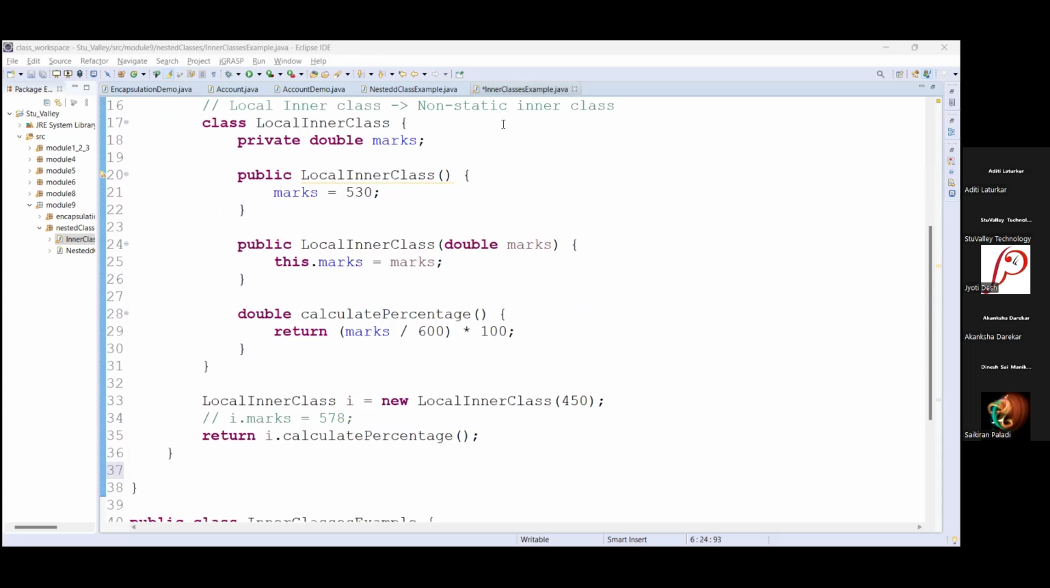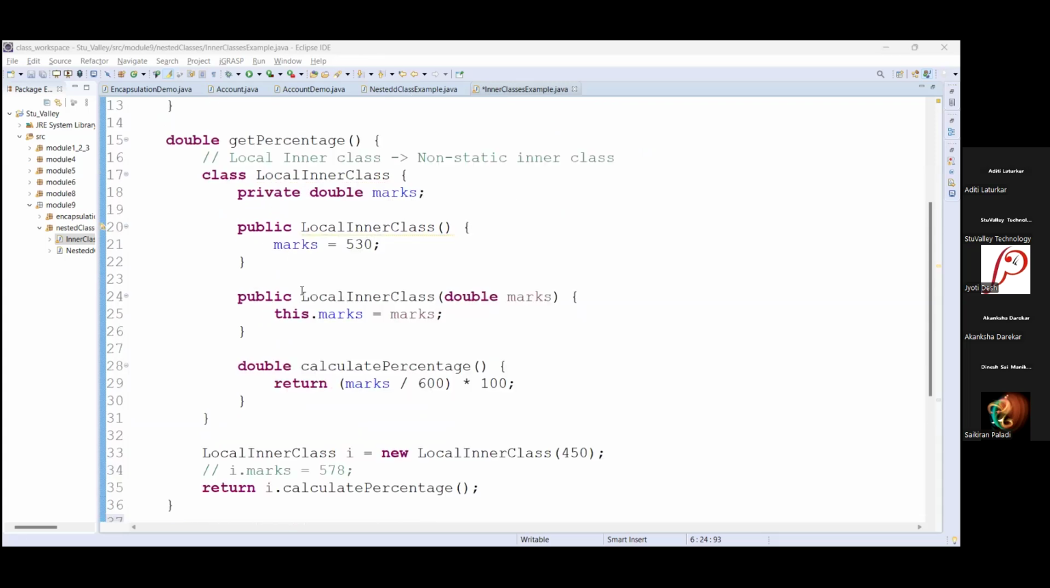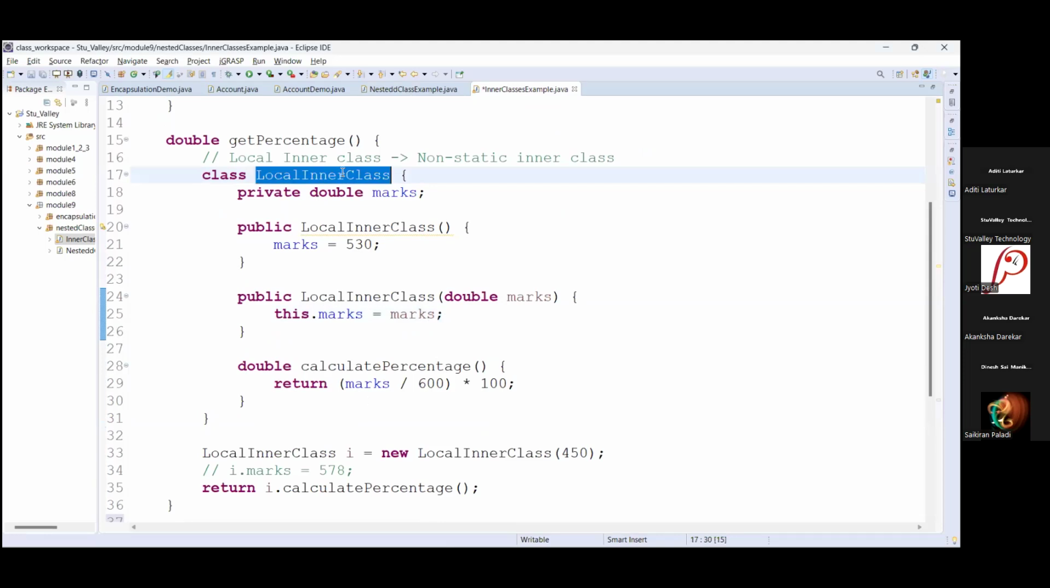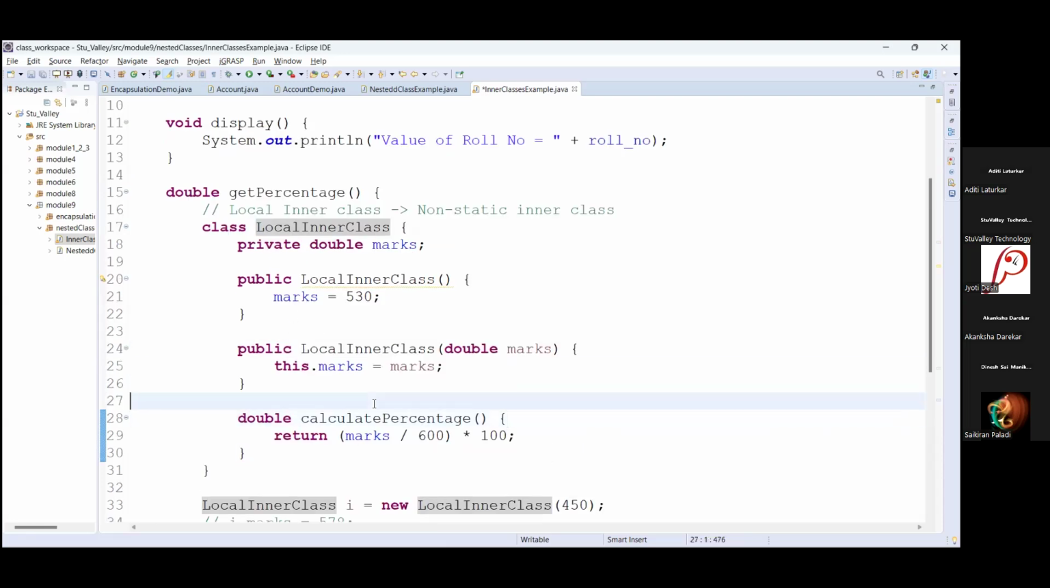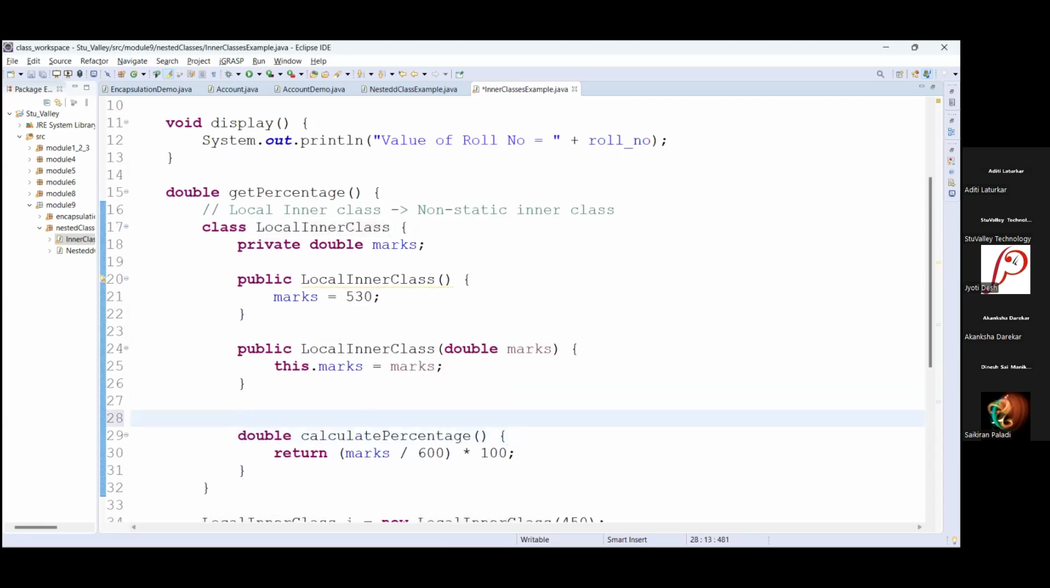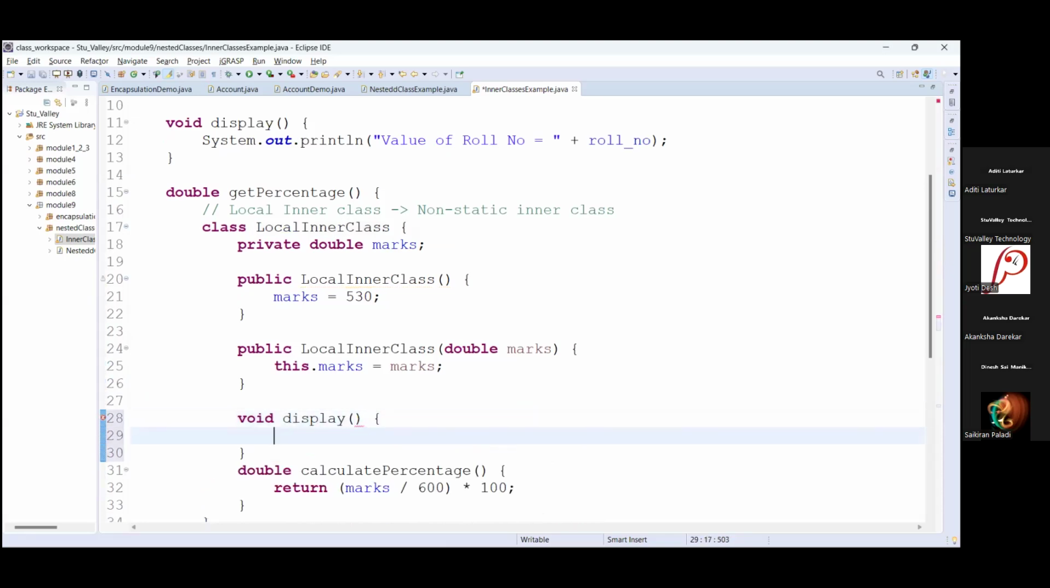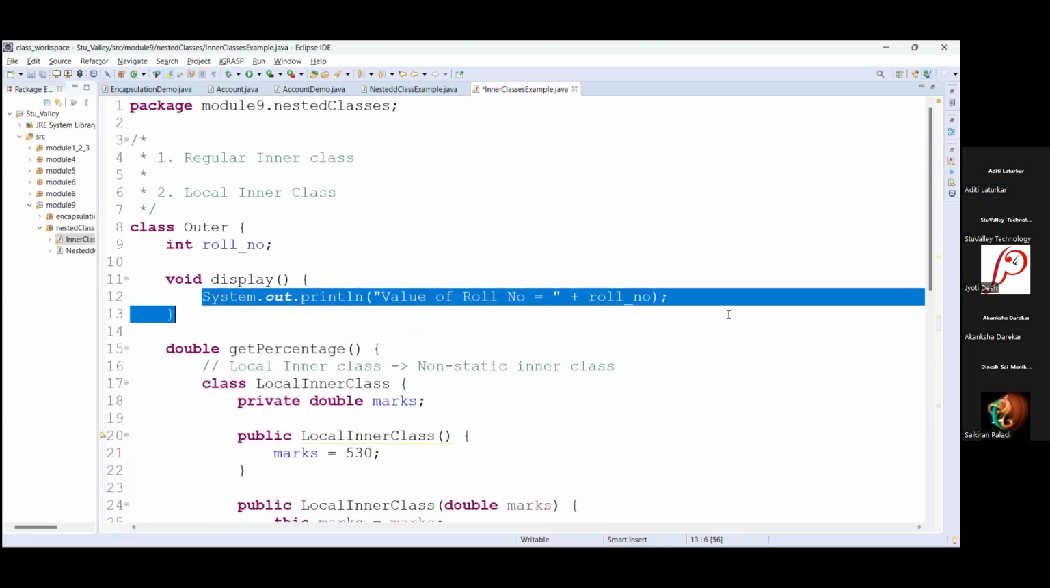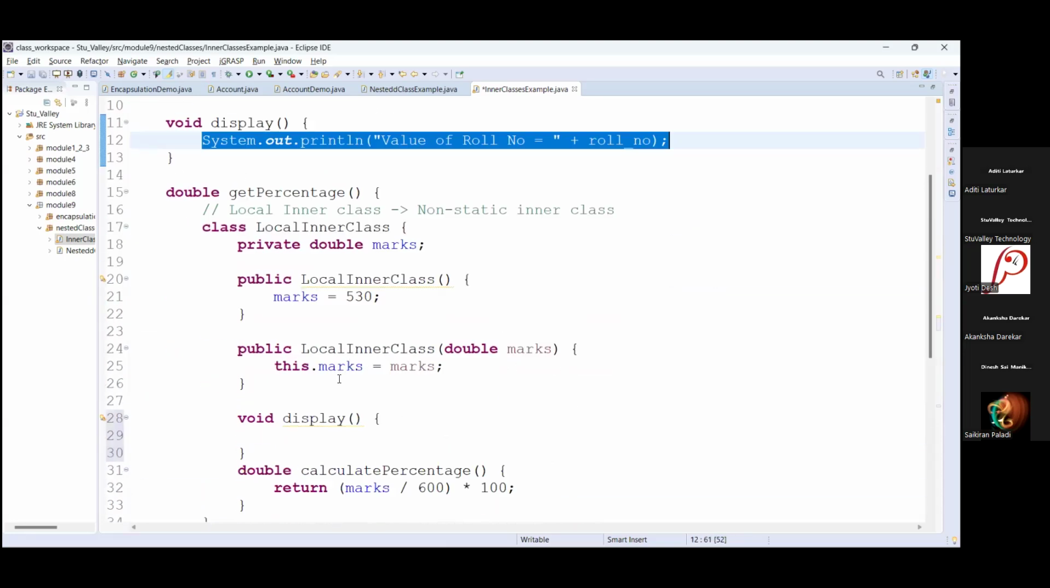So roll number is accessible within the local inner class. Roll number is a variable, so you can access it. We will try that, but you cannot access the members of this Marks local inner class outside the scope. Suppose I want to apply the roll number also here, but it is returning a double value. I will write one display method also here. We will check whether it is accessible here or not.